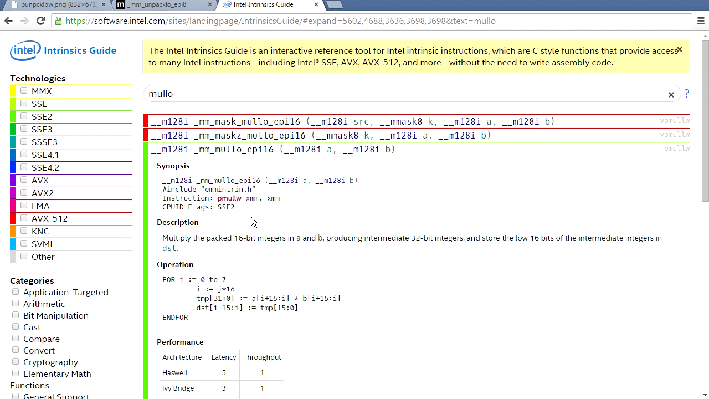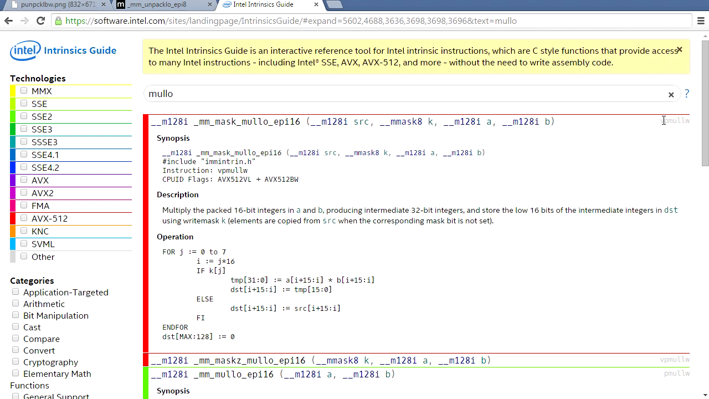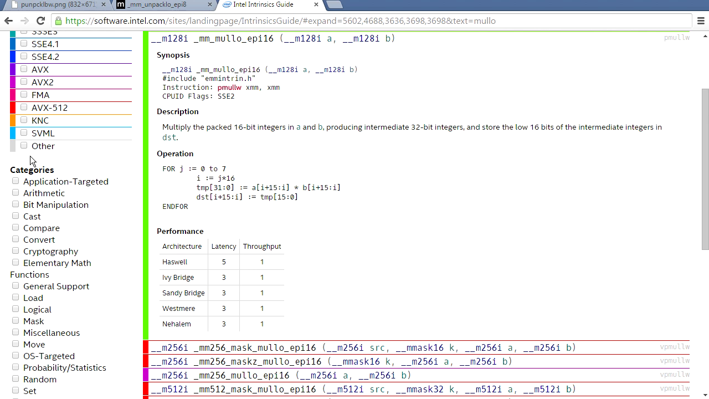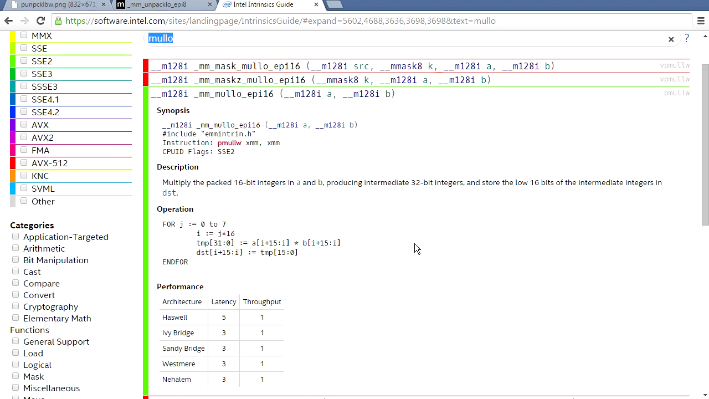You can search by name of intrinsic, you can search by name of instruction, or you could maybe search by other things that I'm not sure about. You could also filter by whatever technology you're interested in, and by categories of instructions.